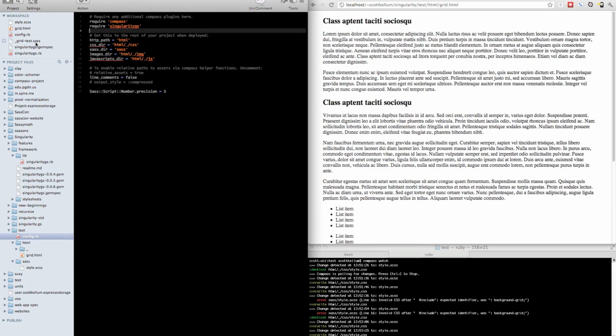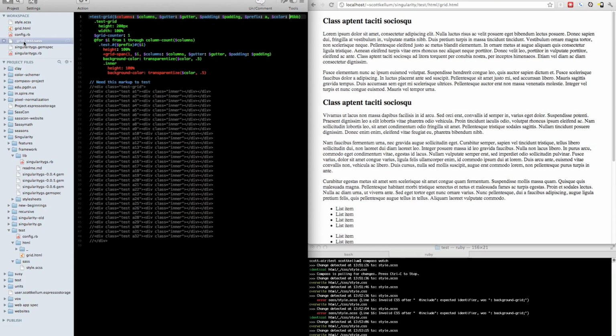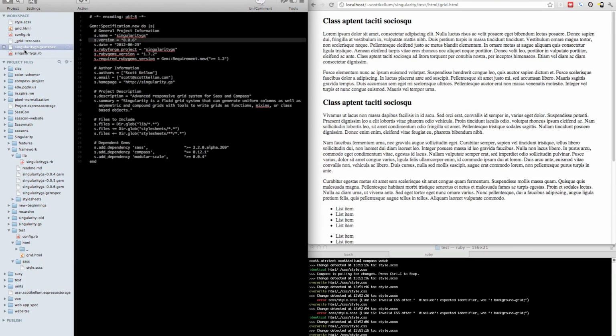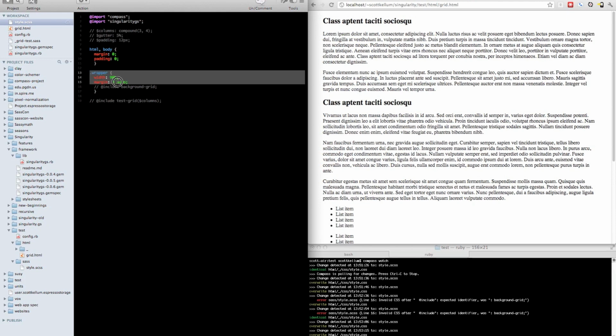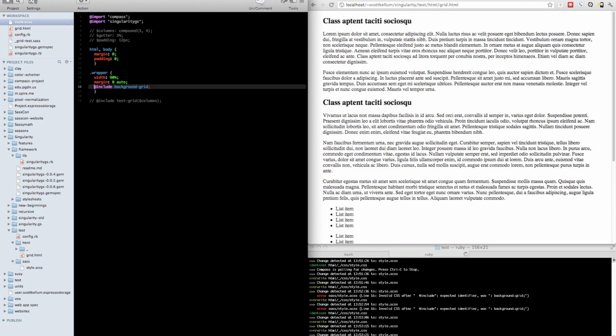Singularity is a grid system, but it's not just a normal grid system that creates equal column grids. It has the ability to create grids with variable width columns. So let me just get in here and show you that. Here I have a basic file and a basic page set up. On my wrapper, the width is all good to go. So let's see what Singularity looks like just out of the box.